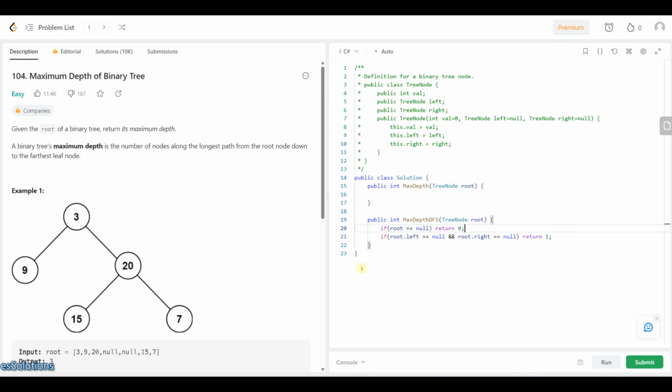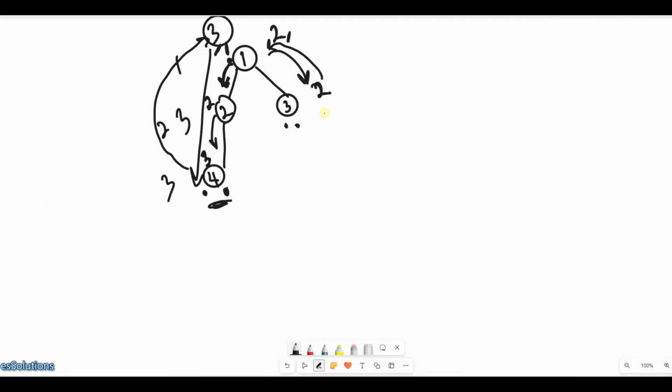So where root will be null will be, for example, if you come here where we have null here. We do not want to account for this height here because this actually has no node, or this is also going to be null. We do not want to account for this height, so we are returning 0 here. But for this one, we are returning 1. So let's see.